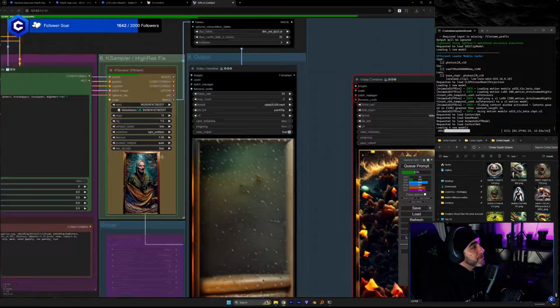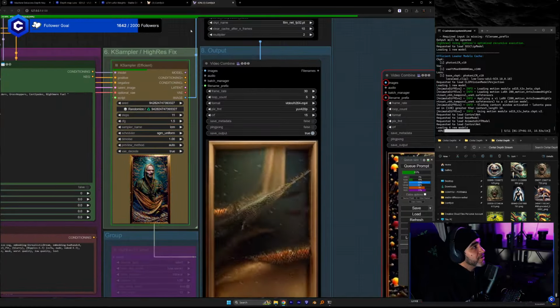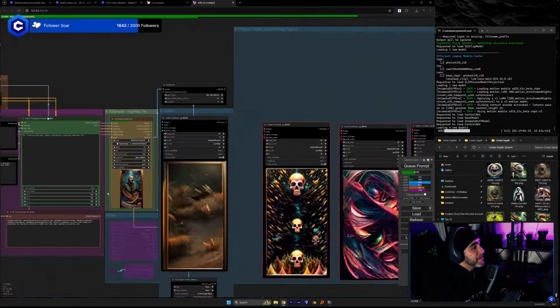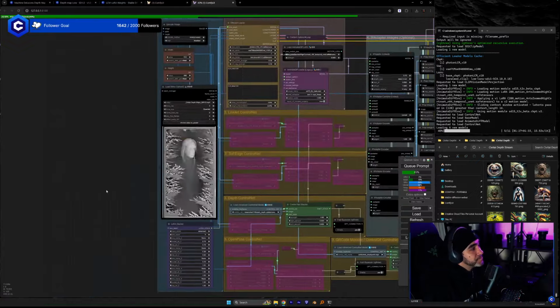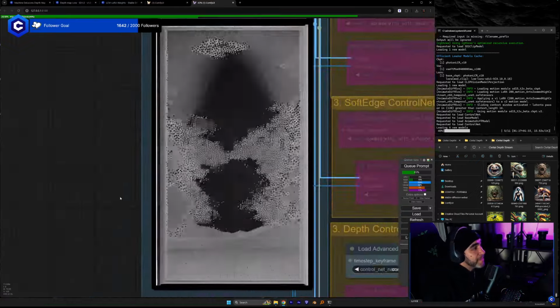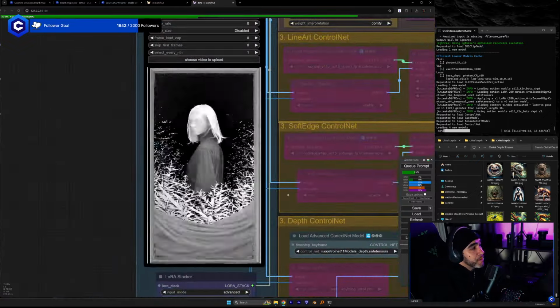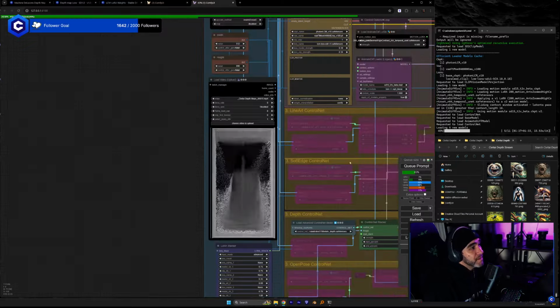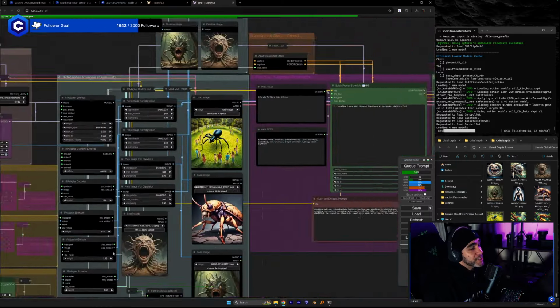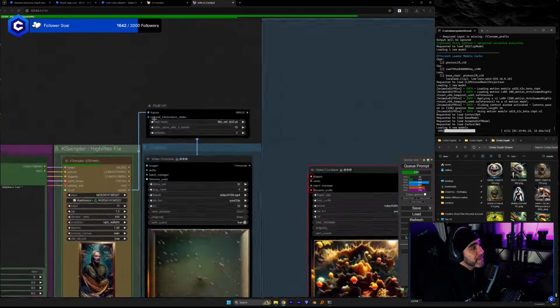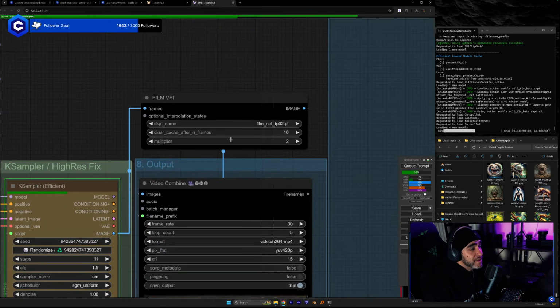Okay. I think we're going to get some nightmare fuel on our good friend on this depth map here. So on this last one, this was the depth map that we used. It's pretty wild. The interpolation node right here, this FILM VFI thing, is multiplying our frame rate by 2, so it's doubling the frames.